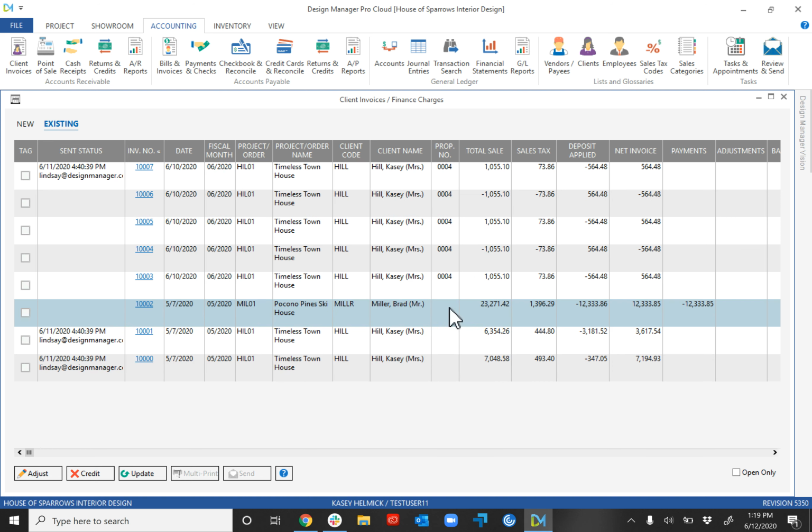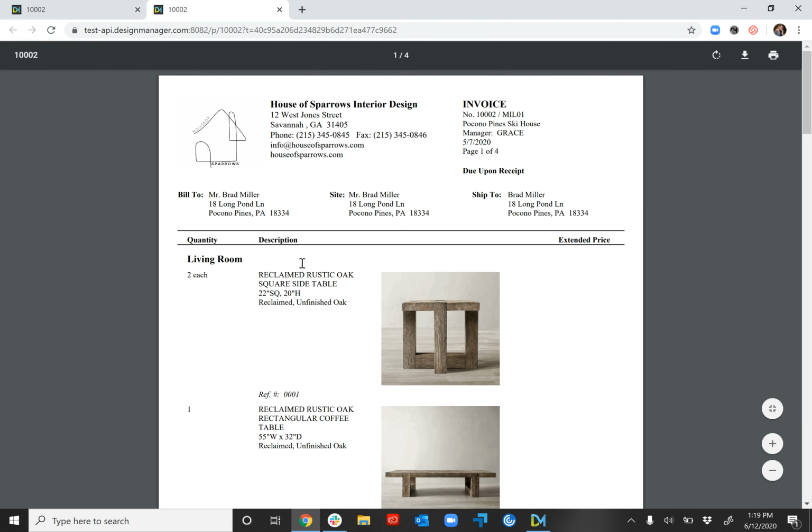And now when we choose the invoice number, the document will open in the updated format. And again, we can select our preferences from here and print.